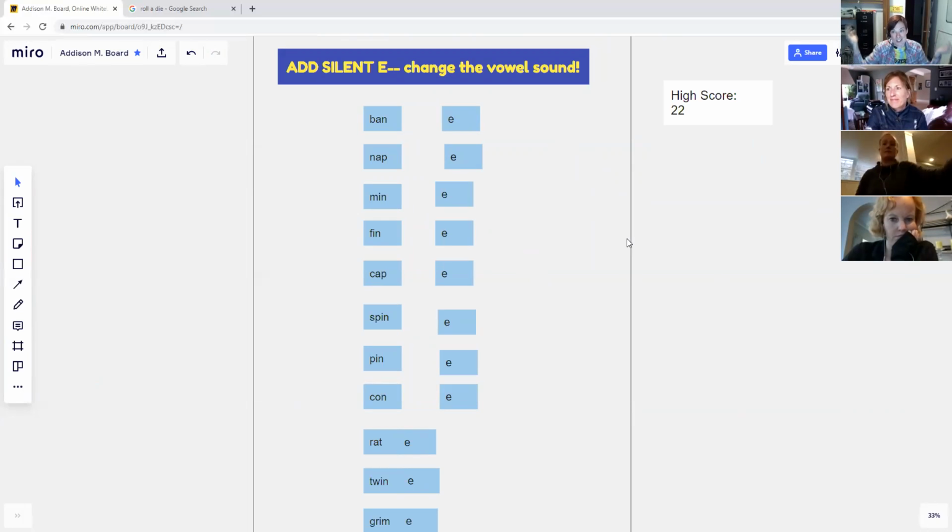So you can see, you can have an individual student, and everything's individualized on their Miro board, which I really like, and they like too.